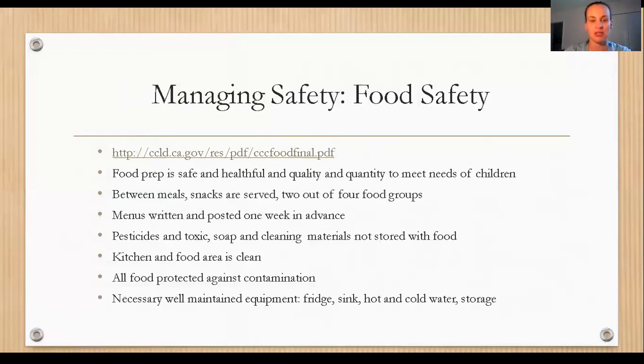Kitchen and food area is clean. All food is protected against contamination, and you have necessary, well-maintained equipment, including fridge, sink, hot and cold water, and storage. So this is exactly what licensing tells us. It's quite minimal. So if you're lucky enough to have a cook or you are not a cook, investing in some kind of online program where you can learn more about food safety is really important.